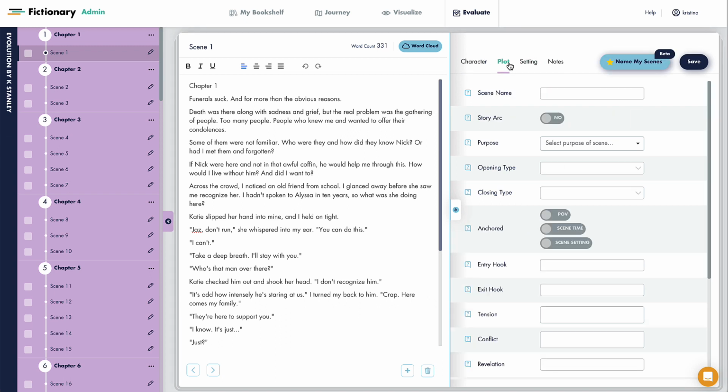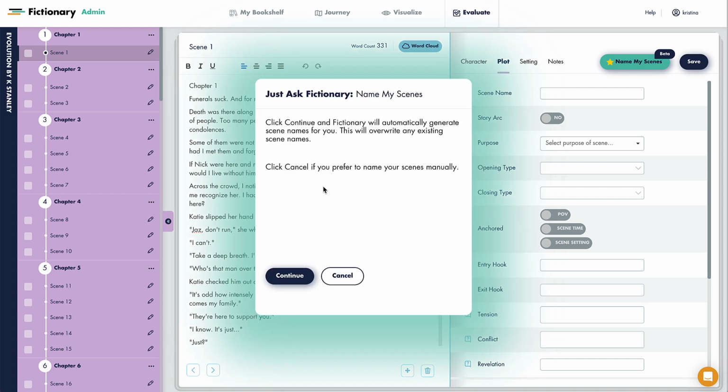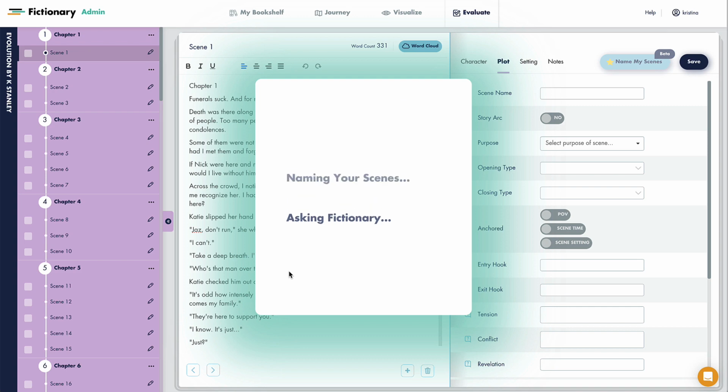Click the Plot tab, and then click Name My Scenes. A little pop-up occurs, click Continue. Fictionary is evaluating each scene and creating a scene name for you.